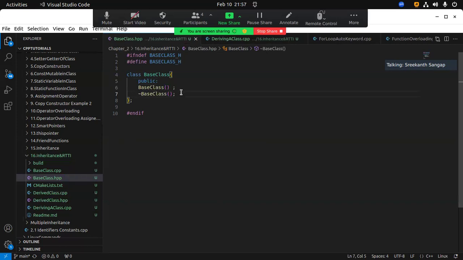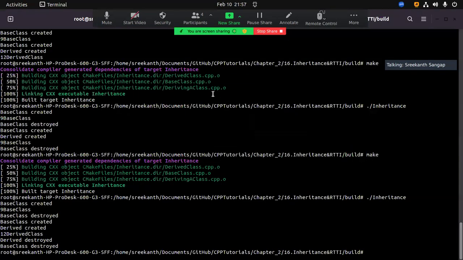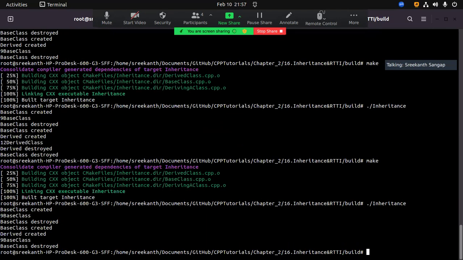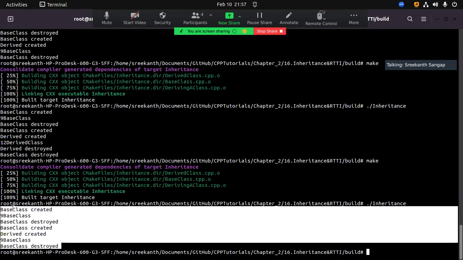Now I just removed the keyword virtual and I saved it. Before making changes it was 9 base, 12 derived. Now I compiled and am running the same code. The only thing that I did is remove the keyword virtual.